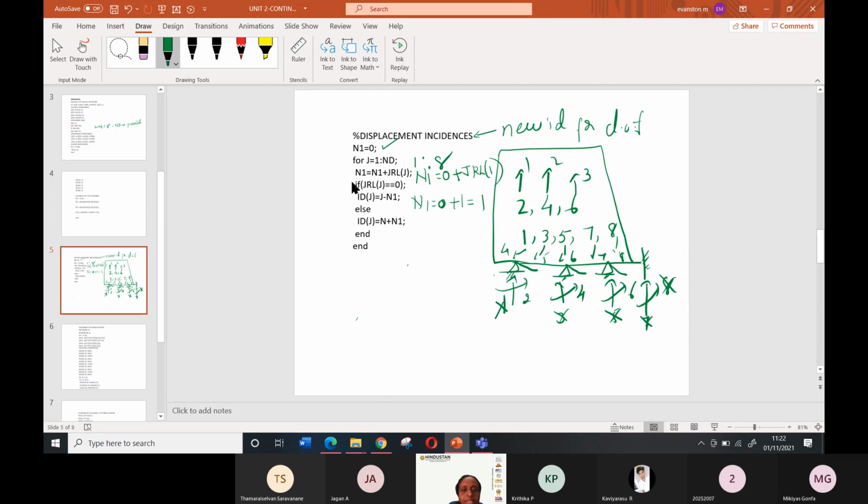So now it will check if there is a checking: if JRL of j is equal to 0. Now j is equal to 1, am I correct? j will vary from 1 to 8. So first JRL of 1, then JRL of 2, then JRL of 3, then JRL of 4, like that. If JRL of j is equal to 0, we will check it. I'm coming to this line, one by one we'll go.